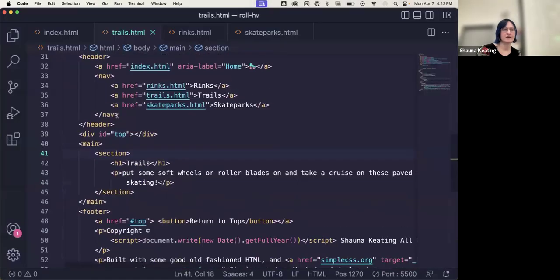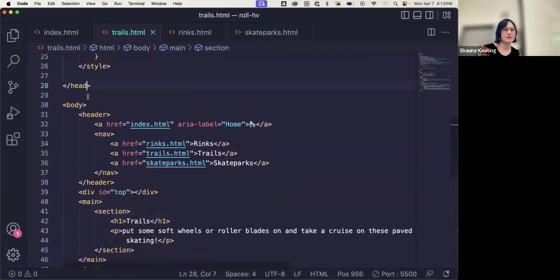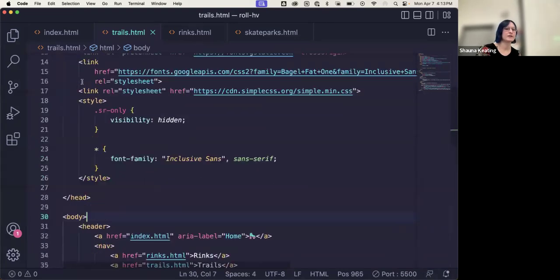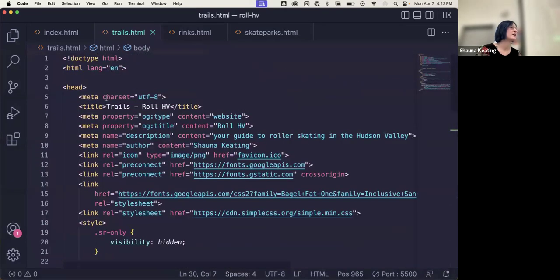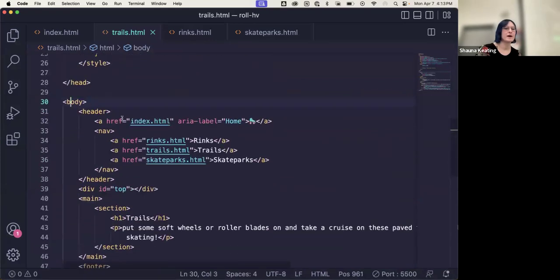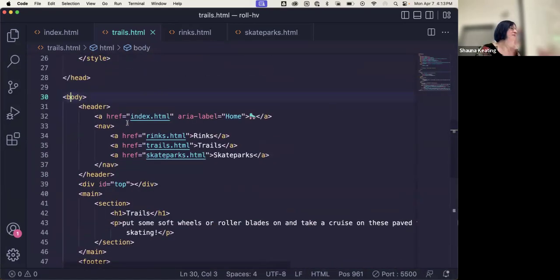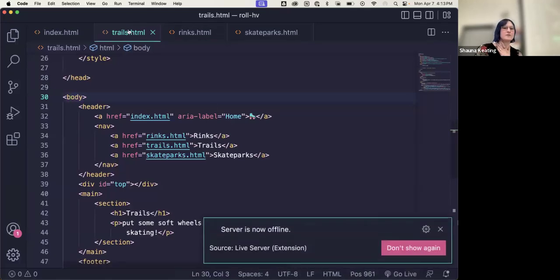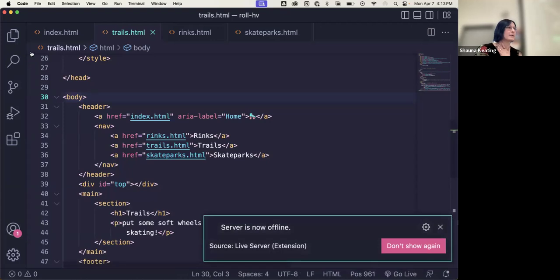So I've got my head sorted. Now I'm working on my body. As a friendly reminder, in your head, you're loading information for the browser. In your body, you're doing the stuff that you actually see on the screen when you're looking at your website in the browser. Also, just a friendly reminder, if you have your website open and you don't know how to get it to open in the browser, there are two ways to do that.